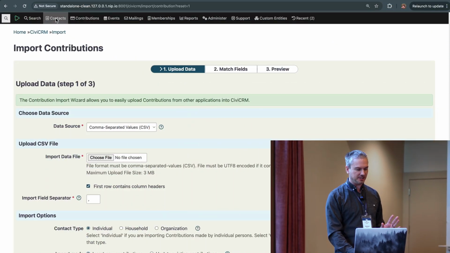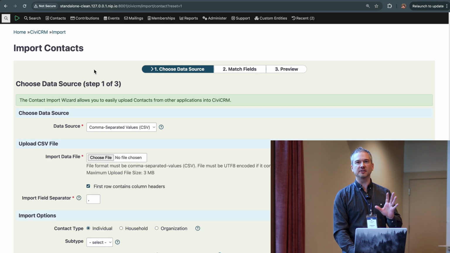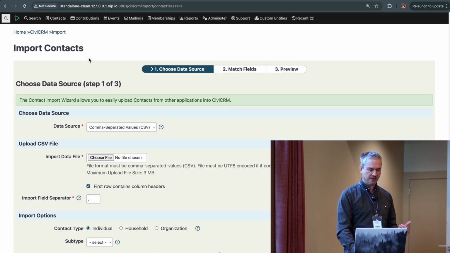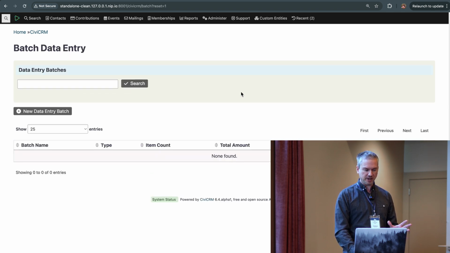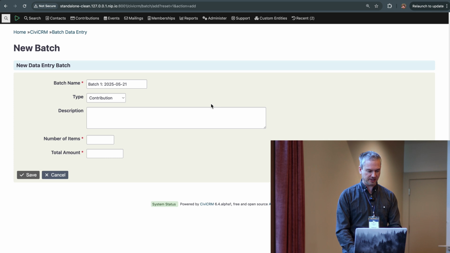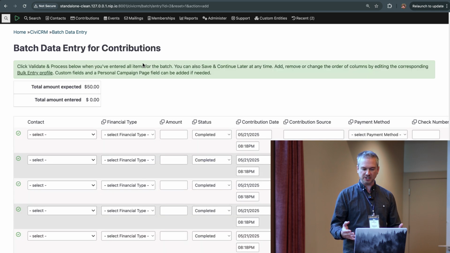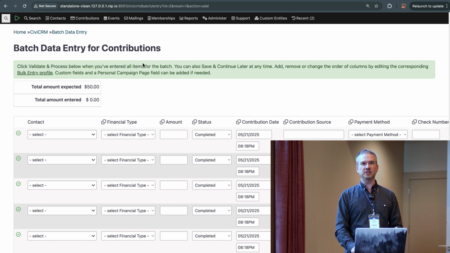So you've probably seen that you can import contributions into CiviCRM. You can import contacts and event participants and a few other things off of spreadsheets. And there's also a screen that lets you do batch data entry for contributions only. It lets you create a data entry batch, and you have to pre-enter the number of items you want and the total amount. And then it brings you to this sort of spreadsheet-like screen. This screen has been around for many years, and it's not configurable. These are the fields that you get.